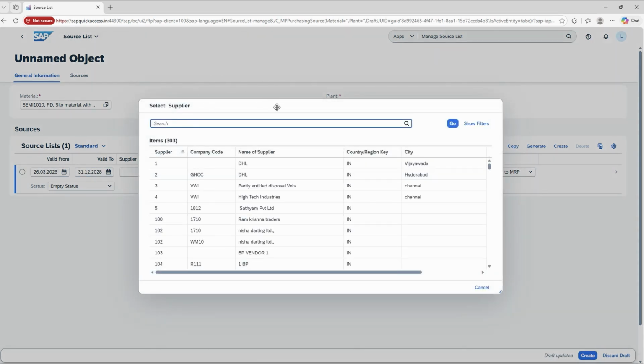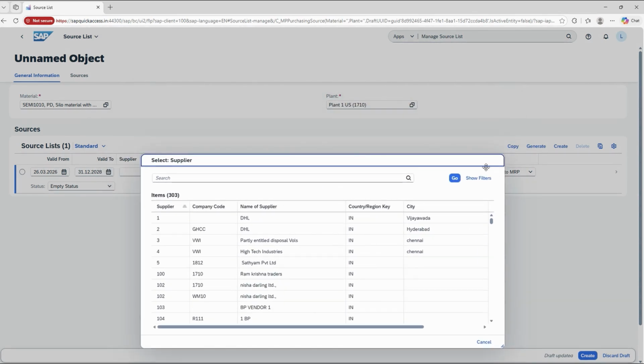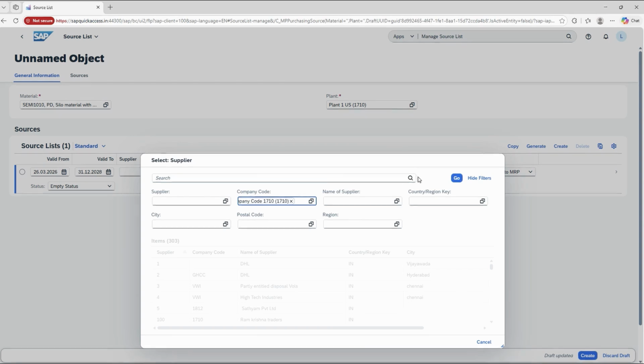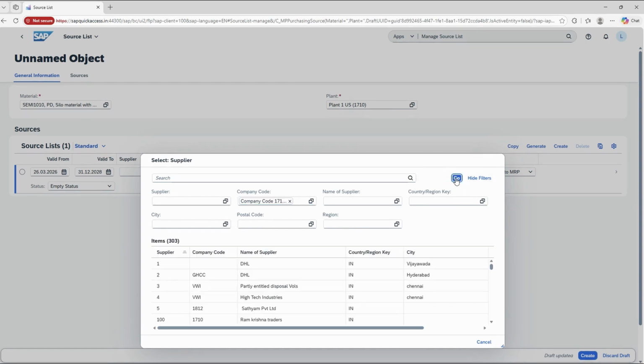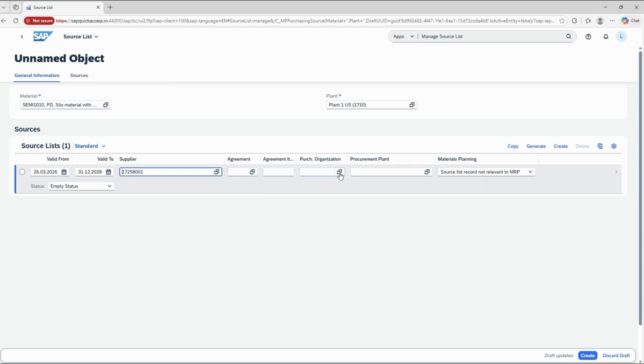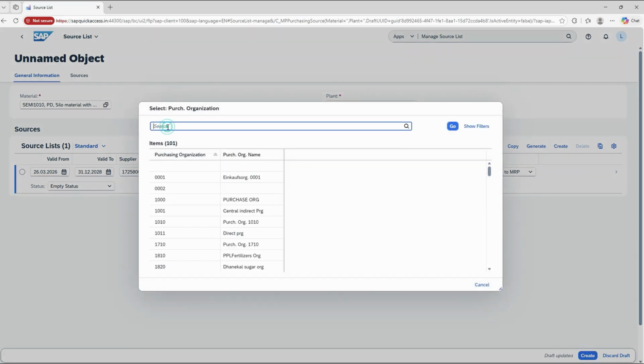Also, when searching for different other information, you see here, like after pressing on show filters, you get more filters, and you can look for information easier depending on the criteria you choose to. In my case, for example, I'll just choose this supplier, purchasing organization.